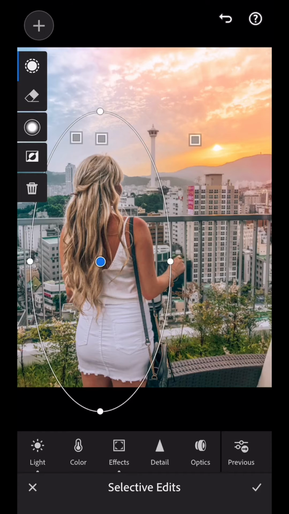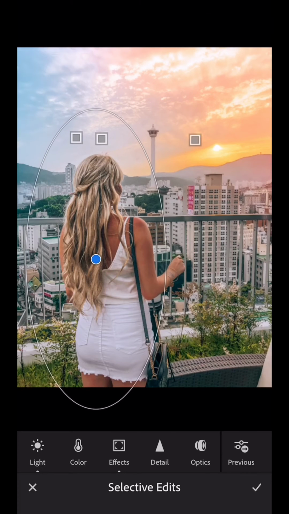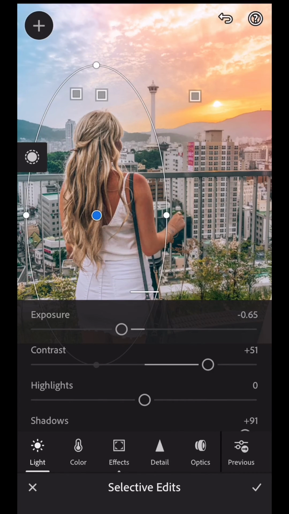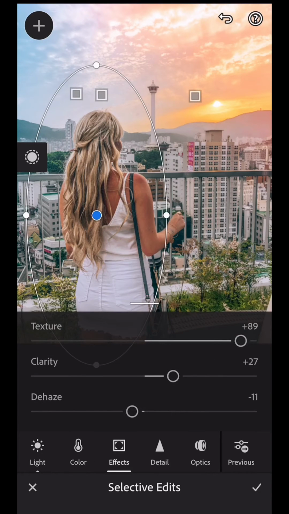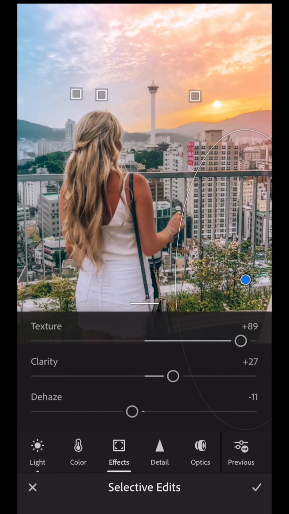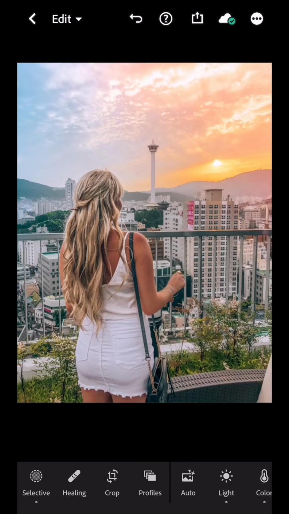So then lastly, I added the radial gradient tool, and this I use to increase the sharpness and texture of the area around me and my hair. So you can see in this, I increase the contrast, decrease the exposure a little bit, but I increase the texture and clarity to really make that pop. See, if I take it away, it gets a little smoother. So I put that over and it really makes me and my hair pop.